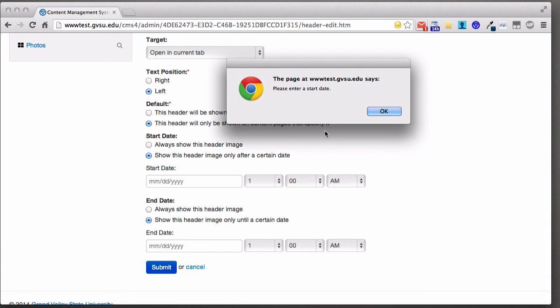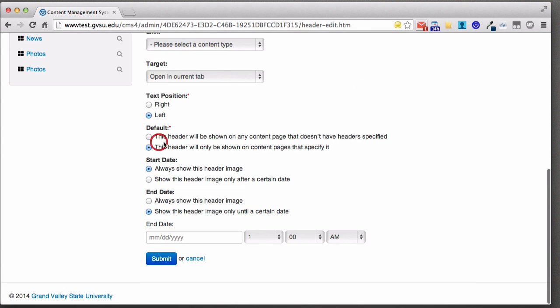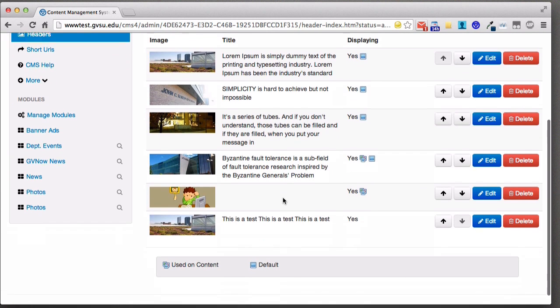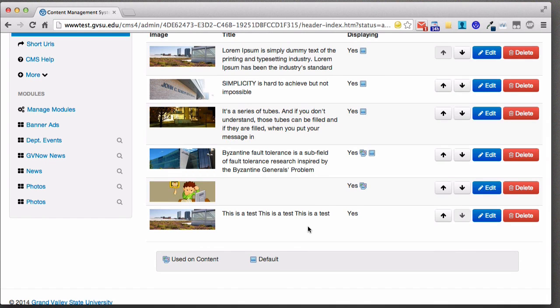So let's click submit here. Oops, I'm going to turn these dates off. Hit submit, and that one should add to the list. There it is at the bottom. This is a test. Headers in rotation with all the other headers.